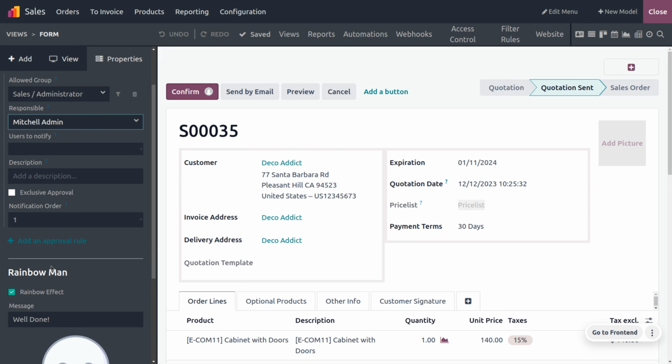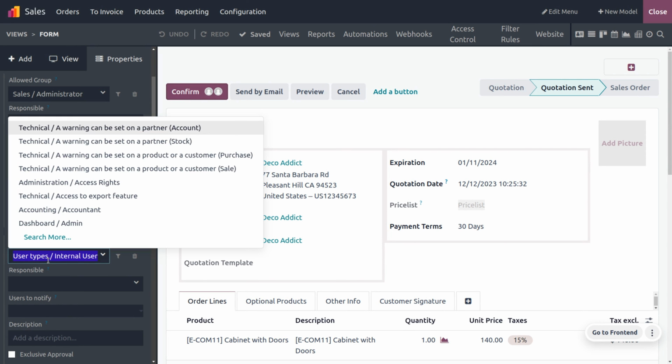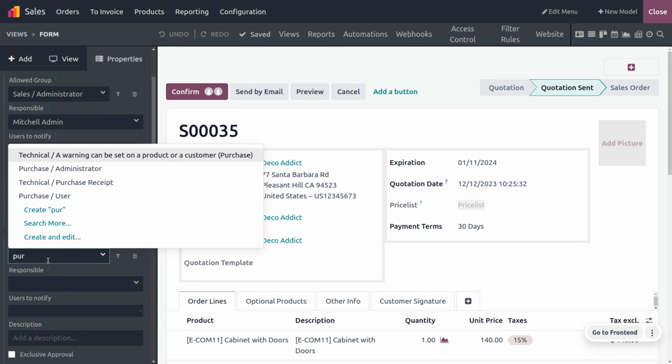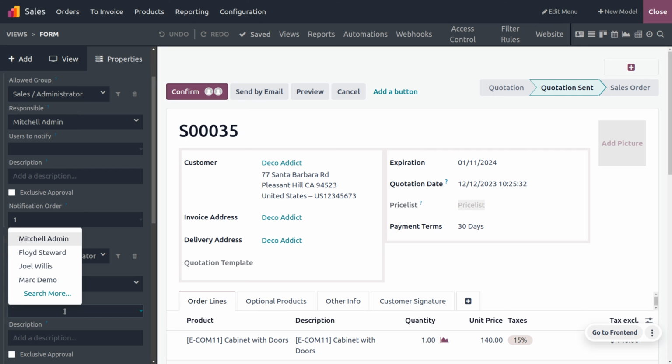And we also need to add an approval from the purchase manager. So here you can set the group as purchase administrator. Let me choose the group as purchase administrator and the responsible person will be Mark Demo. And Mark Demo needs to notify the other persons in the department. So you can choose the person as Floyd.